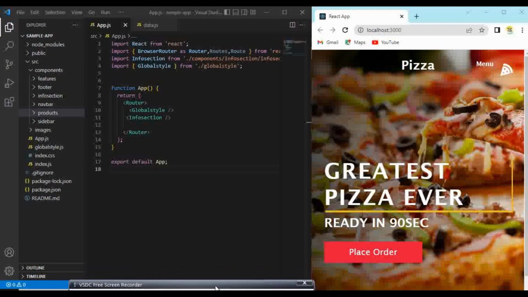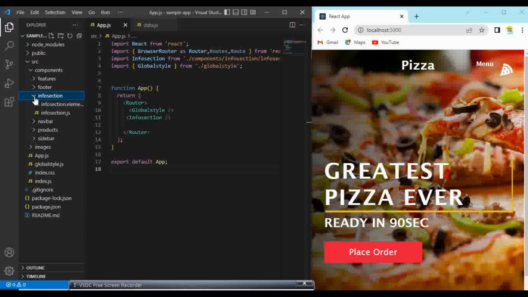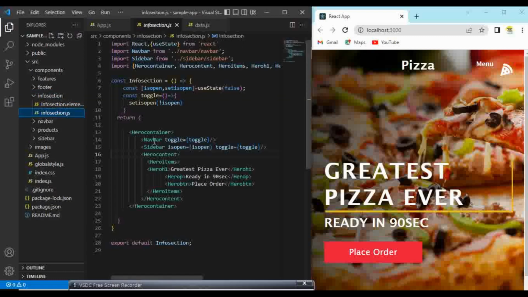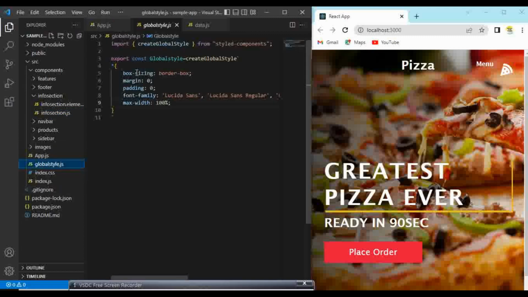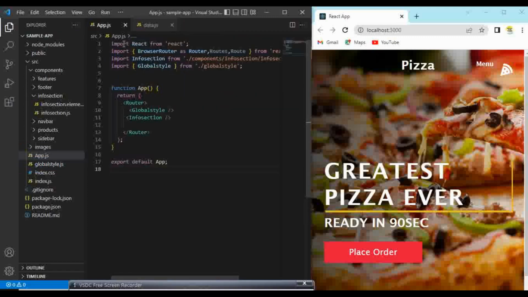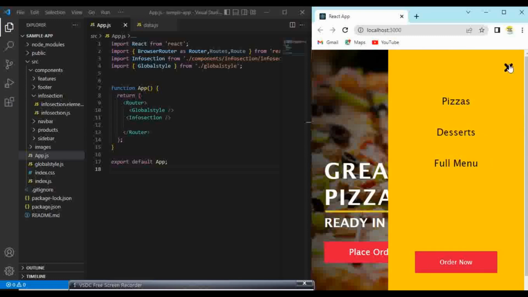Here I'll give just a small recap about the last video. In our last video we created the nav bar and sidebar, followed by the info section. Inside this info section you can see we have included the nav bar and sidebar, and inside this app.js we have included global style and info section. This global style is nothing but the basics of styling, like margin 0, padding 0, and I have included it inside this router also. We can see the application here with the navbar, sidebar and the info section part.